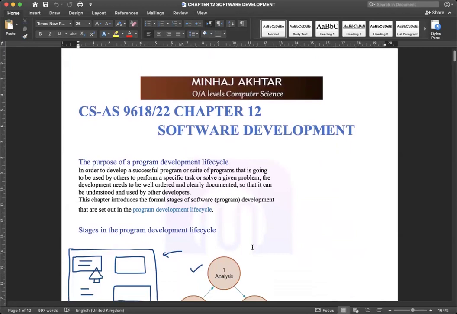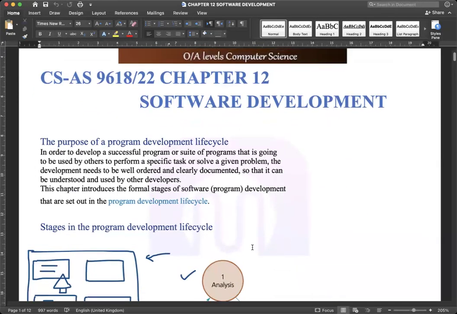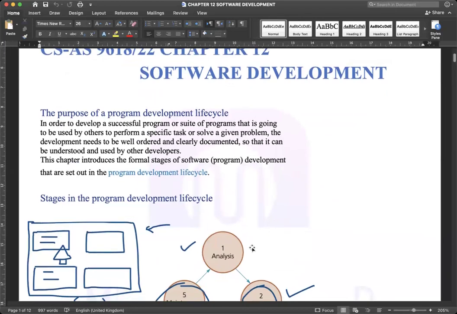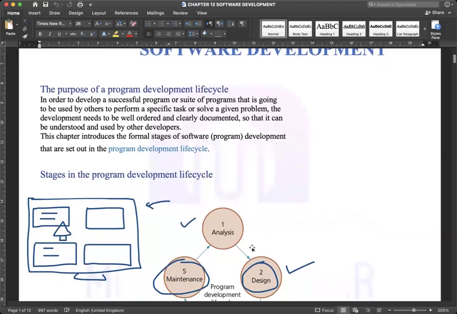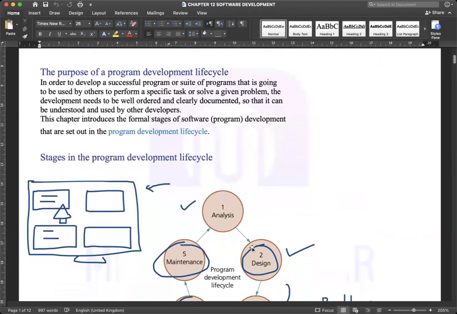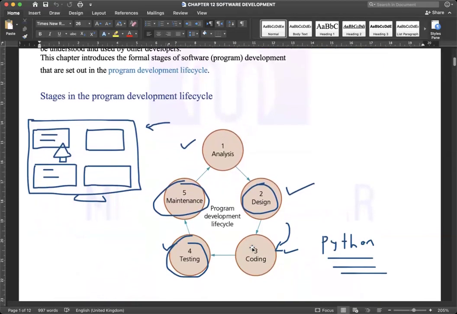And in the last lesson, we started chapter number 12 of our paper 2. This is the last chapter of our course, called software development, right? In software development, we come to know that every program has to go through some stages called the program development life cycle. In PDLC, we have to use these 5 stages.